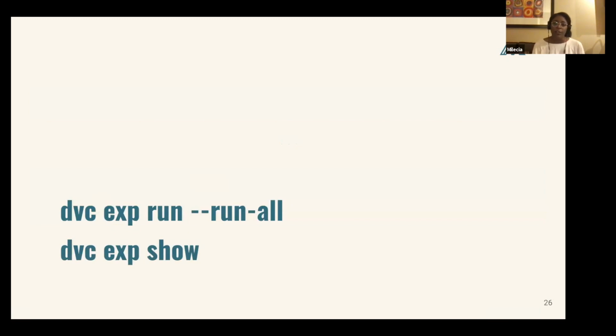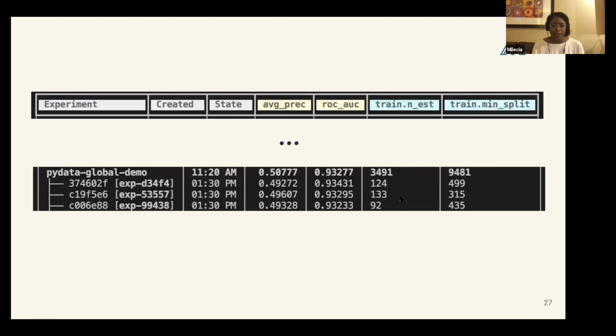So we'll run all of our experiments and then we'll look at the table again. And now you see these values are looking really, really similar. So maybe there's something about this 90 to 125 range for the NEST. Maybe there's something to this, I don't know, between 300 and 500 for the min split. But you're able to look at these metrics right here. You don't have to go into some other tool. This is just a table that's in your terminal.